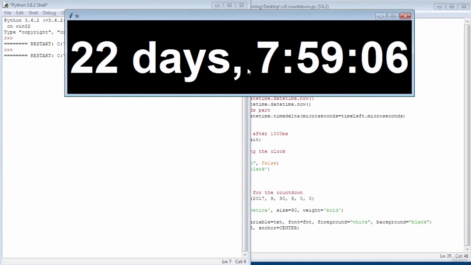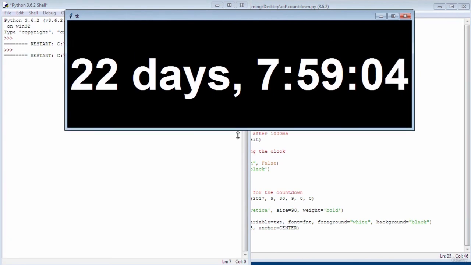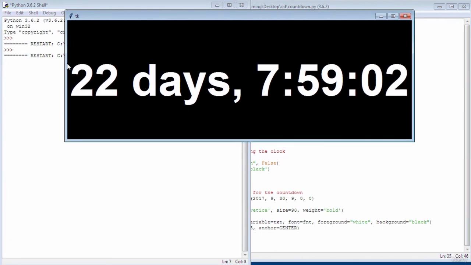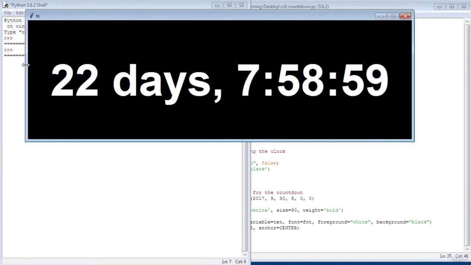Okay, that is it. It tells me I have 22 days, 7 hours, 58 minutes and 53 seconds left to my event. So you can always change the value of when you want your event to end. So that's it, how you create a countdown timer in Python.